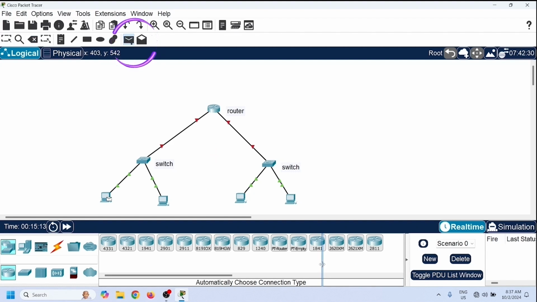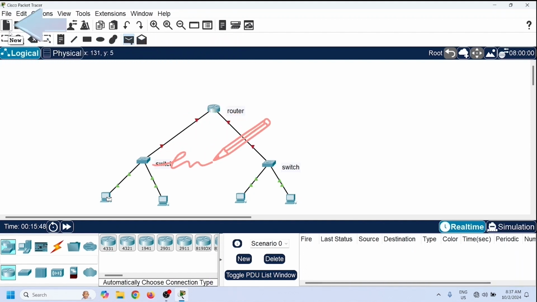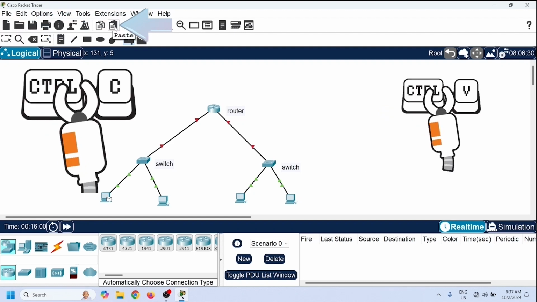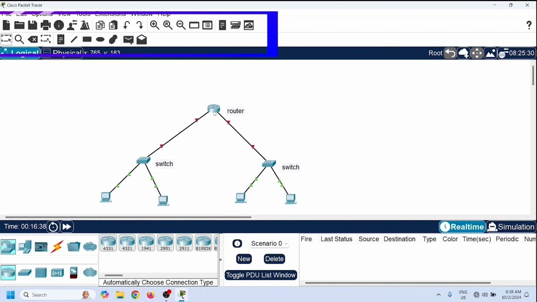These tools add data packets for testing. You can track added data packets here. We have a few more self-explanatory tools here. You can use these tools to create a file, open an existing one, save the current file, copy and paste devices, undo, redo, zoom in and zoom out. Now we have a basic understanding of the interface. Let us move back to the network.